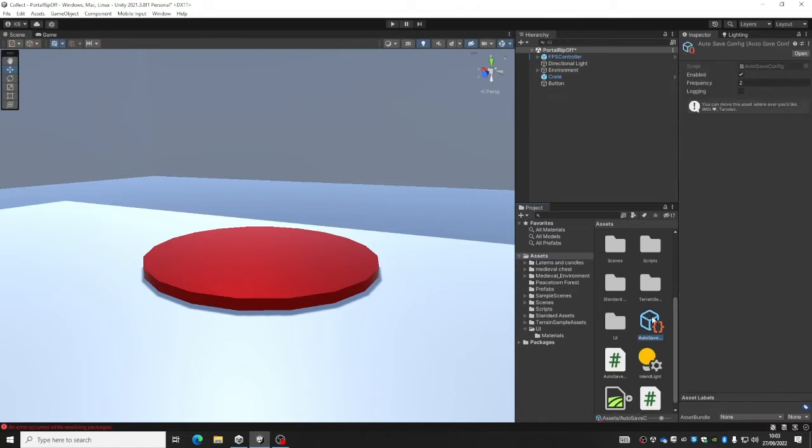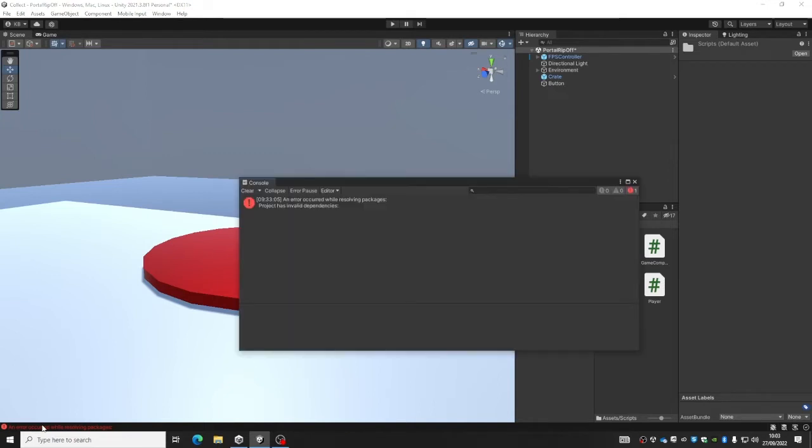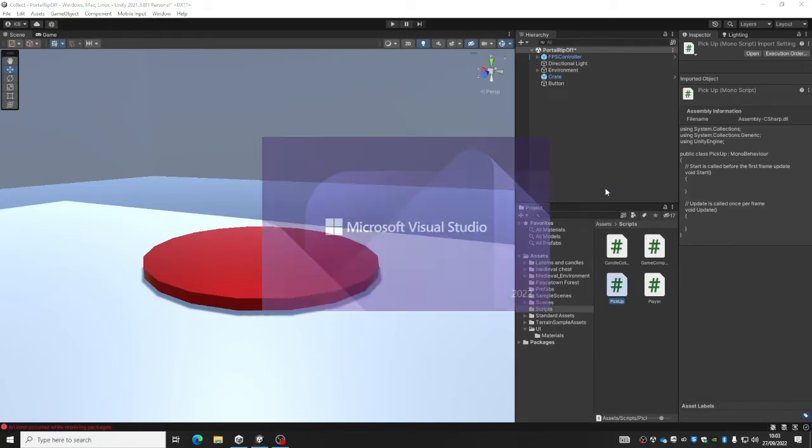Making sure that it's still working, because it's up there, but I have just said it does disappear. Error. Cool. What we're going to do is open up our pickup script.